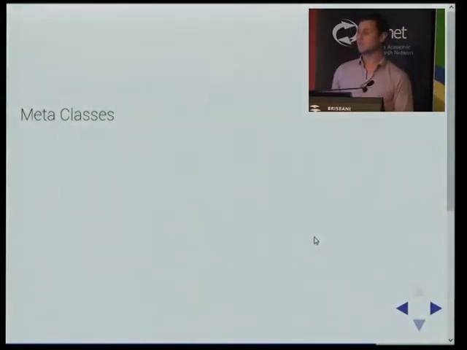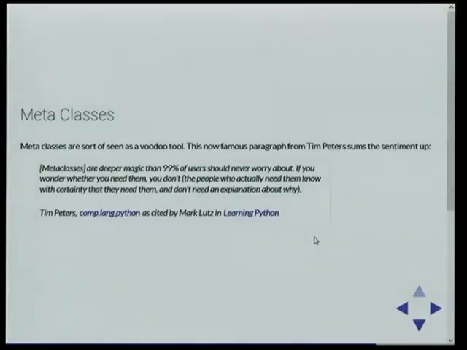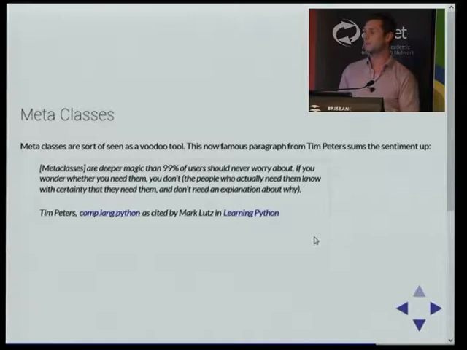Let's move on to metaclasses just for a moment. Metaclasses are another kind of danger zone within Python. There's this famous paragraph from Tim Peters that was introduced into the book Learning Python, which is now a little bit dated: metaclasses are deeper magic than 99% of users should ever worry about. If you wonder whether or not you need them, you probably don't. The people that actually need them know with certainty why they need them, and they won't need an explanation.